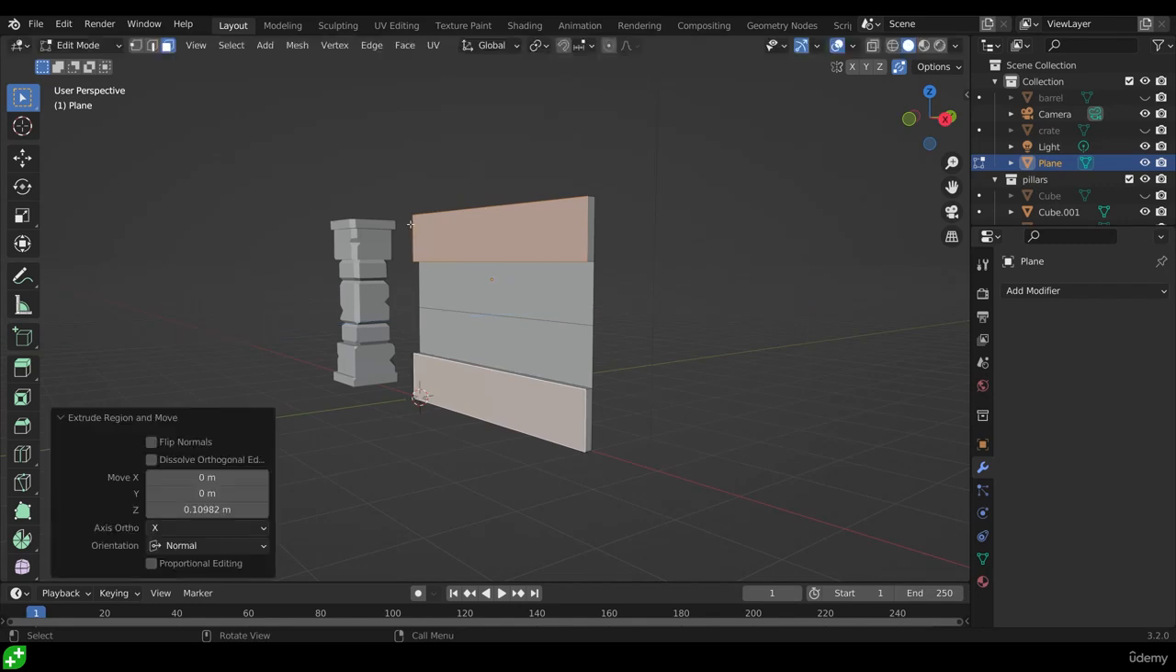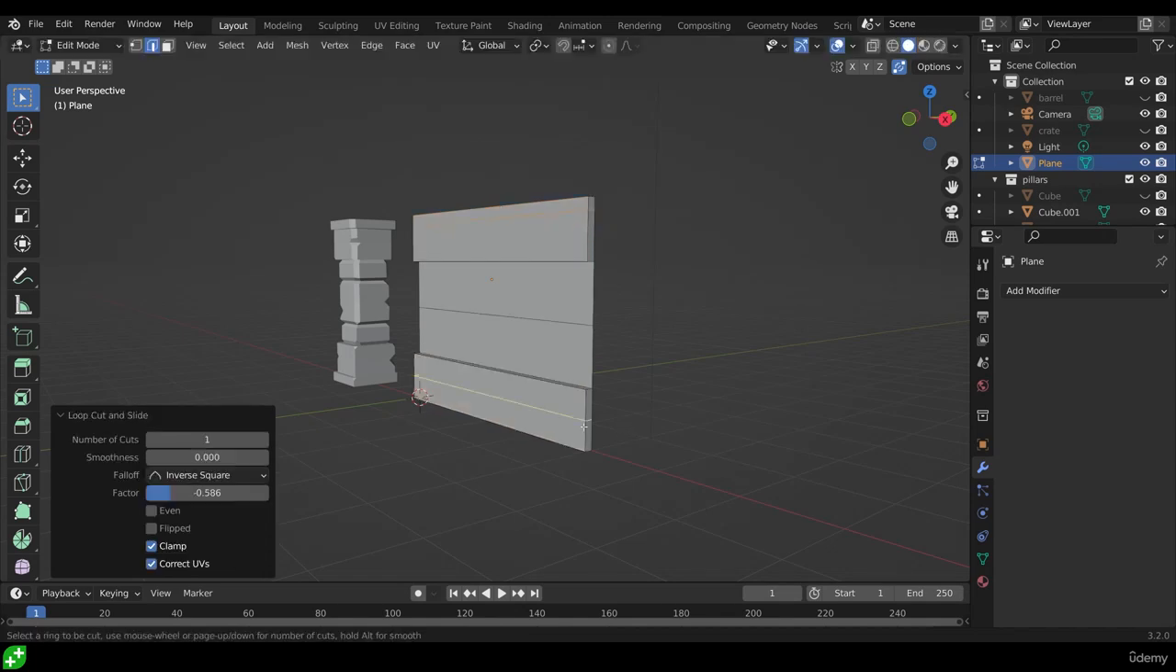You might also want a tiny bit of a ledge at the top and the bottom, like we have with our pillars. So I can always press Control R and do a loop cut, bring that up to there, Control R, loop cut, and down to here.